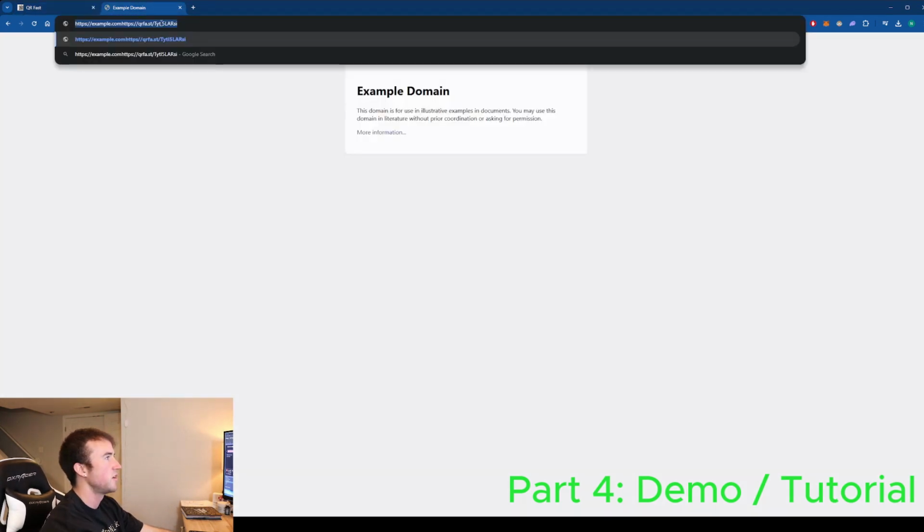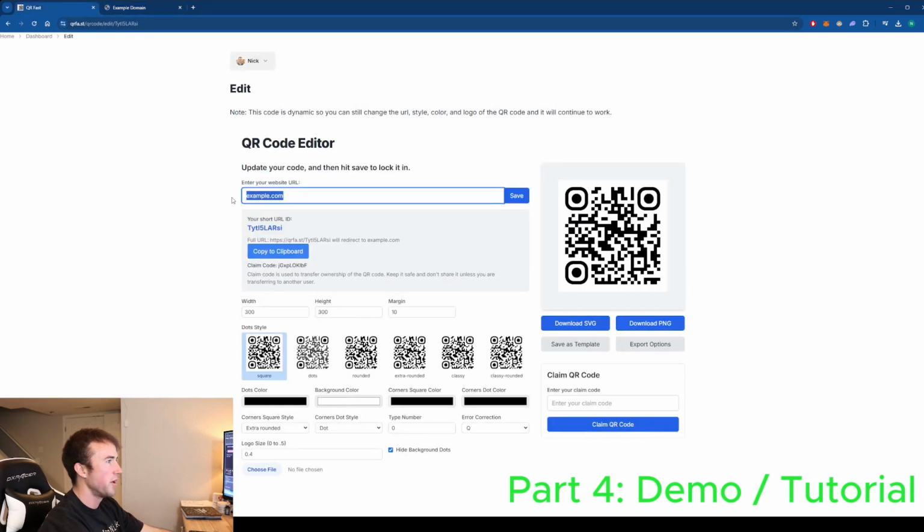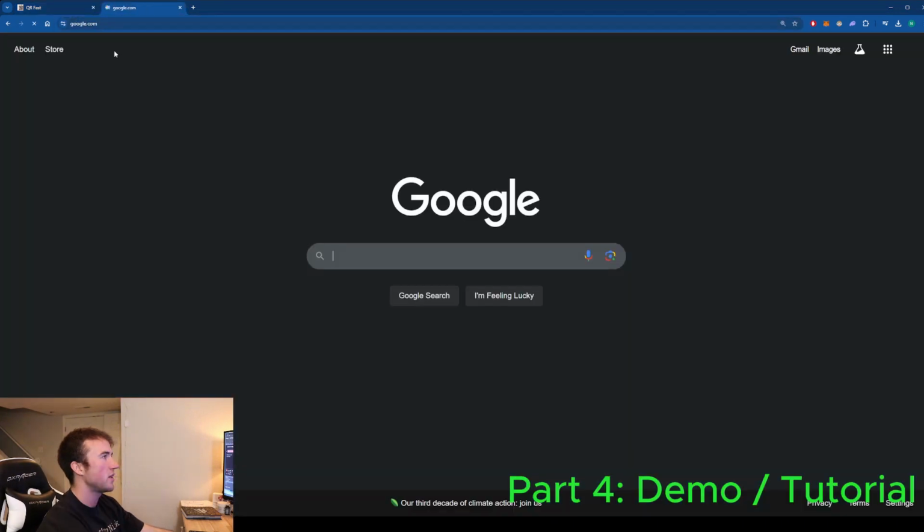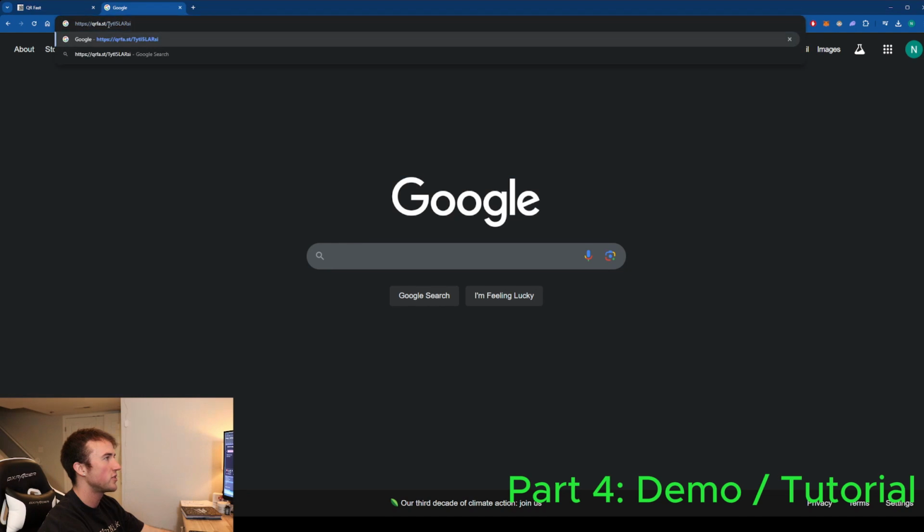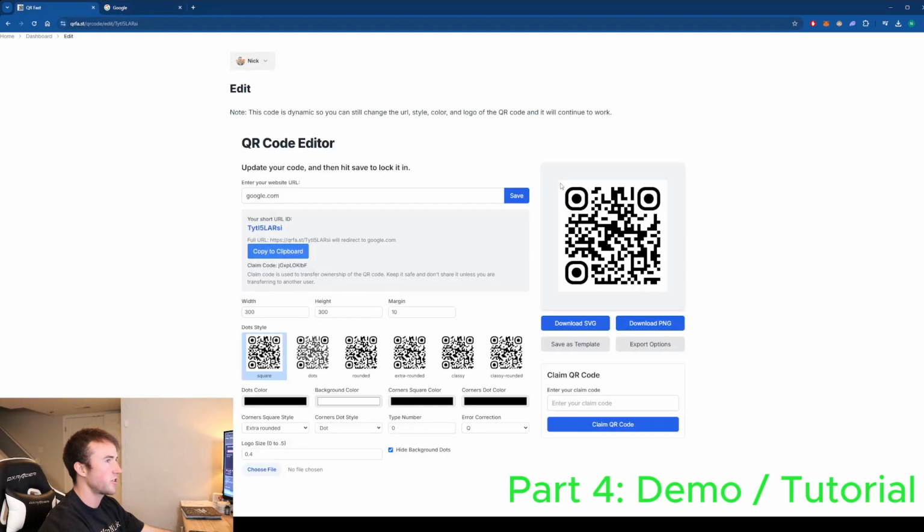So if you were to scan this code, this address takes you there. And if I want to change this, I can just have it go to google.com, I hit save, and then if I were to go to qrfa.st/this, this takes me to Google. This URL, the one that you're seeing here, is the one that is actually embedded inside of the QR code right here.